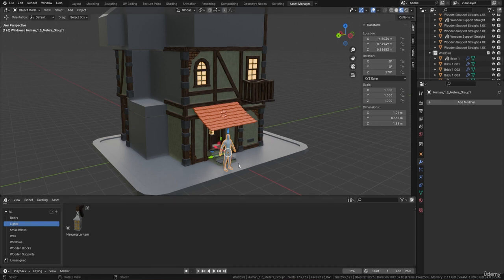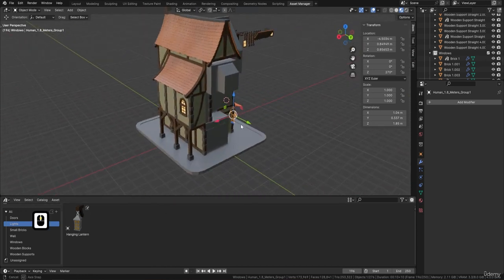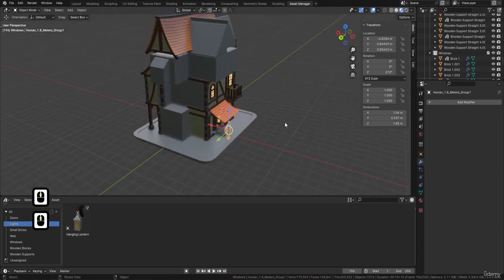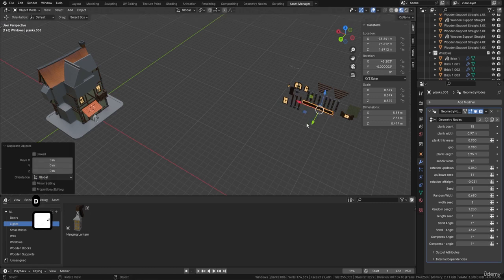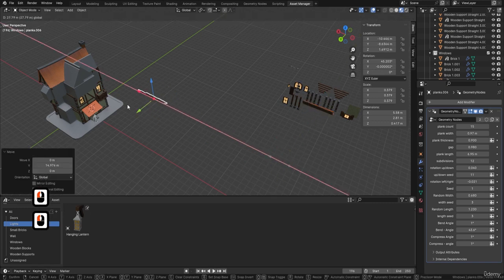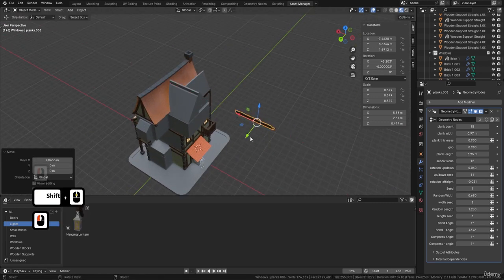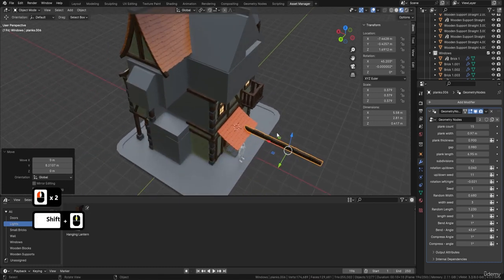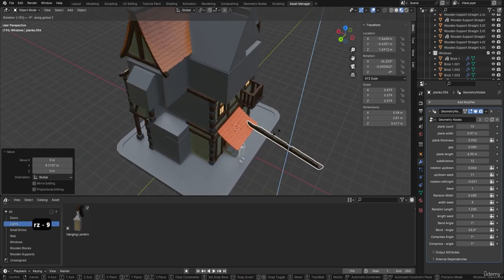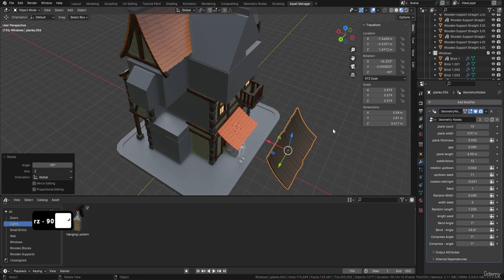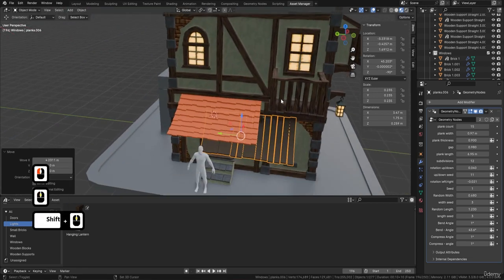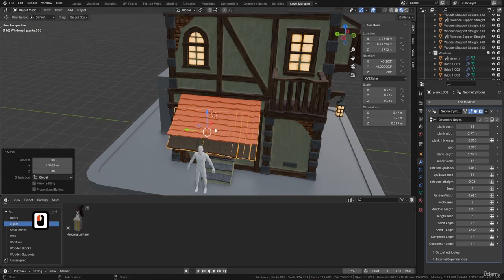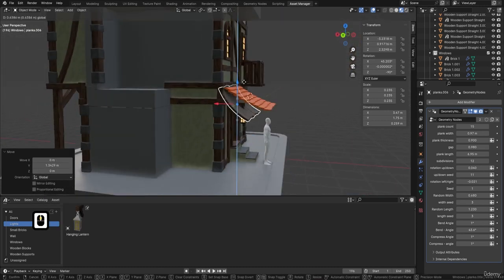Alright, so now I'm going to need some more planks. I'll come over to these planks here, press Shift D, and bring those over. Hopefully we can get them in the same size as what we've got with our roof. So I'm going to press R Z, minus 90, spin it round. Let's make it smaller and put it into place, and hopefully we can get this looking just under there, and then that would be great.